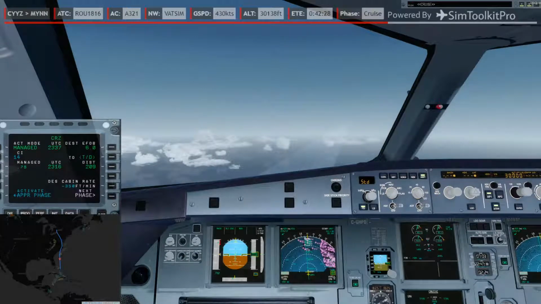Okay, last leg. Last ATC unless Nassau is online. This will be the last part of our flight.